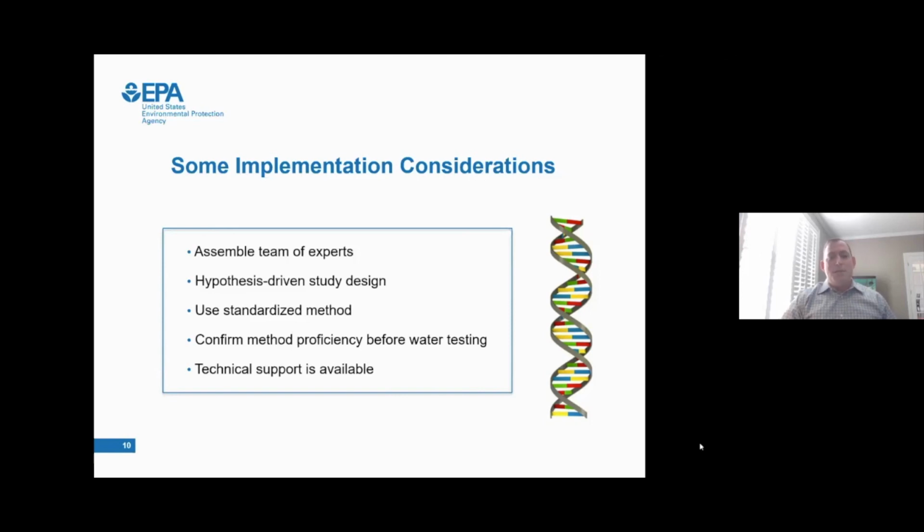Second thing I would say is when you're developing your study design, make sure that it's hypothesis driven. The more clearly you can define what question you're trying to answer and design your experiment specifically to answer that question, the more information you're going to get from those experiments. And that's going to lead to more focused, actionable outcomes after the study is complete. Another thing I would say is use the standardized method. As you can see, a lot of work has gone into standardizing and optimizing and validating these methodologies.